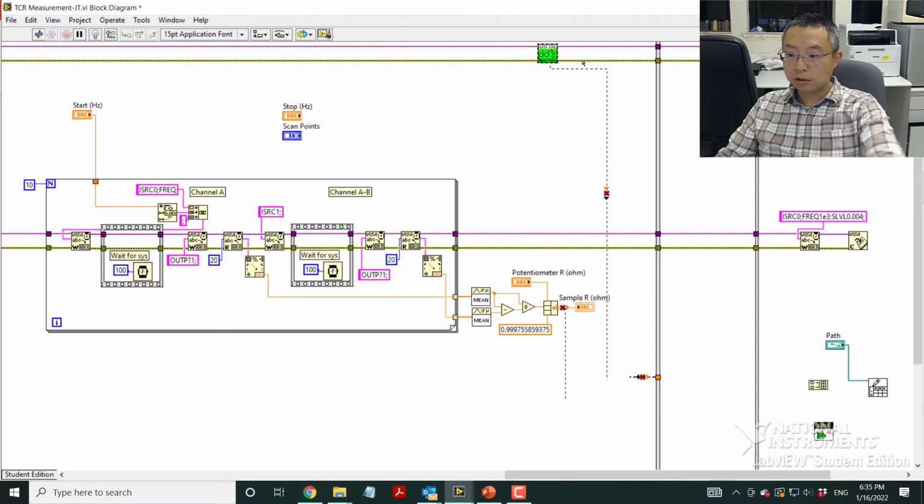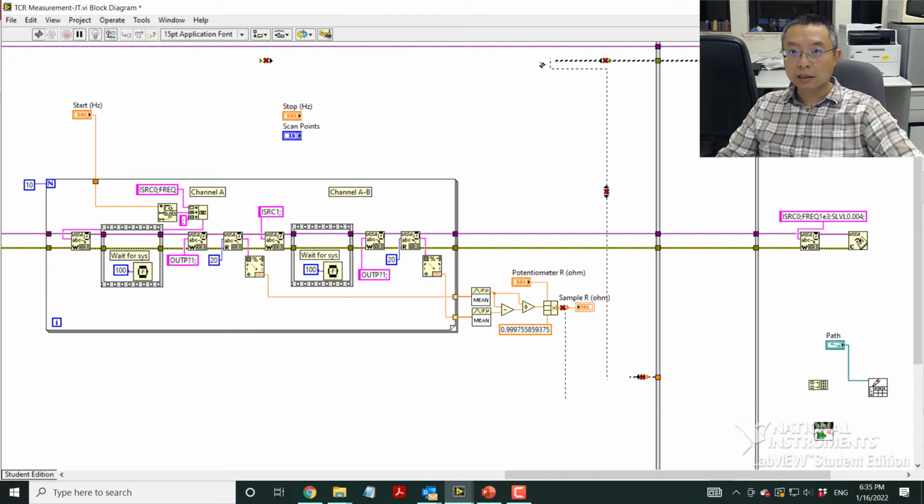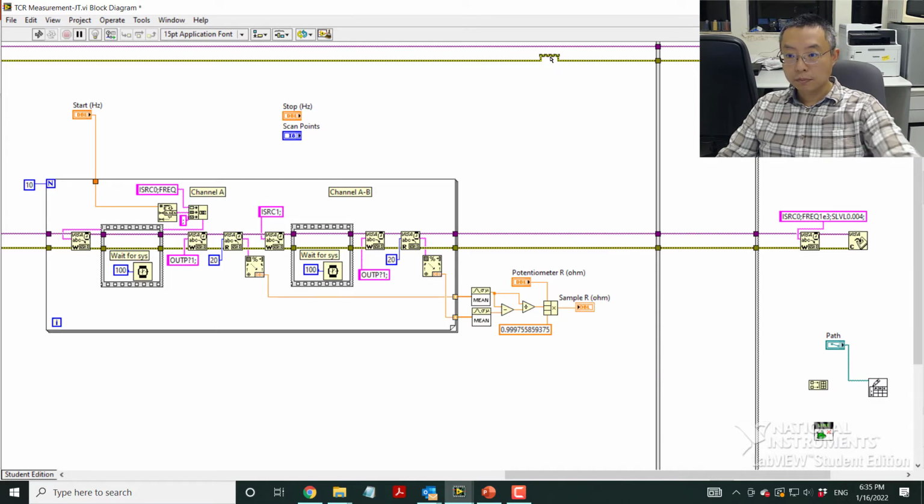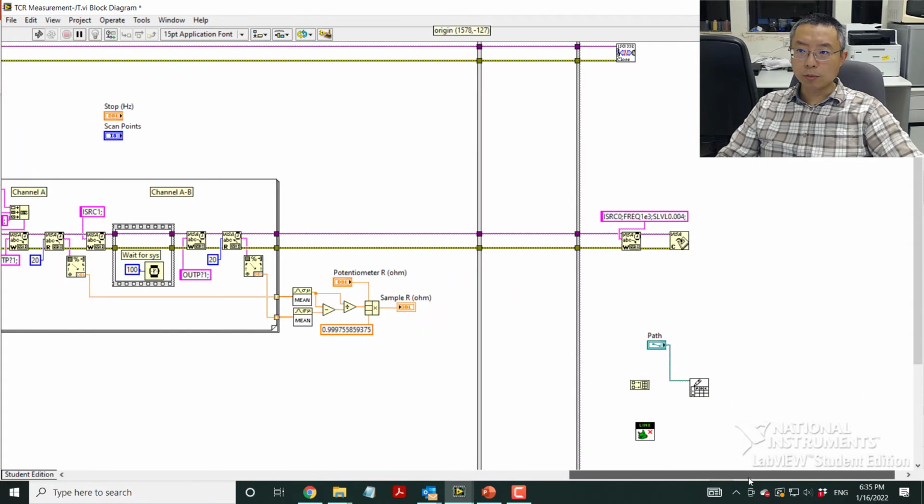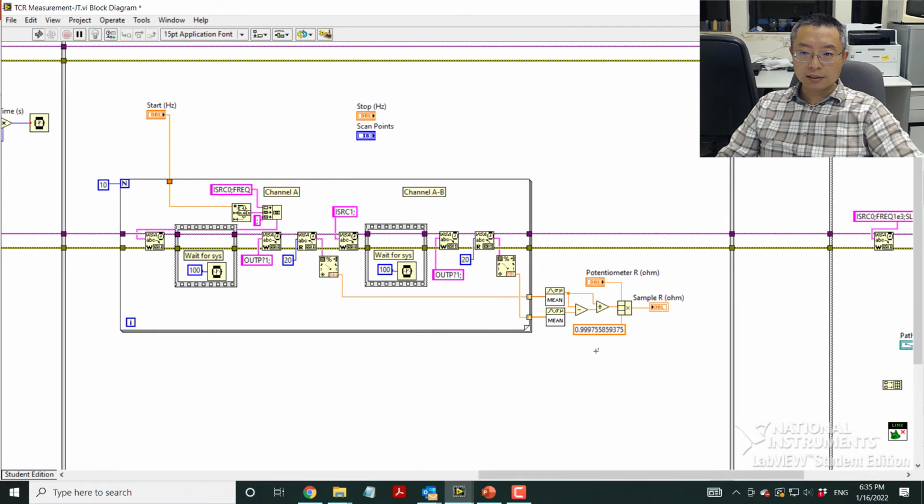I don't need to take the measurement of the temperature at this moment, because this is just a scanning step. Later I'm going to make a measurement of the temperature, but not at this moment.